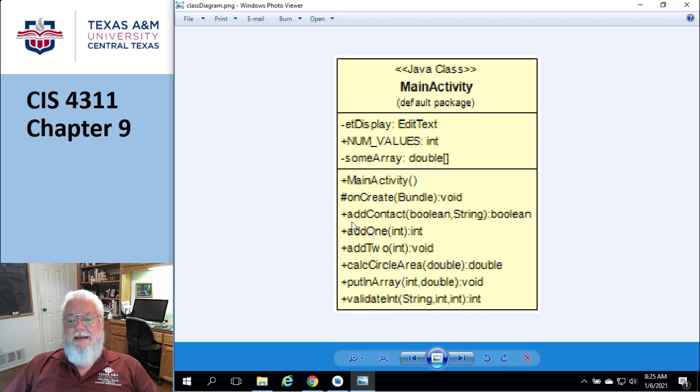Okay, so it gives you the name of the method, like addContact, and then the parameters. So this is like the signature. It takes a Boolean as a parameter and a string as a parameter, and it returns a Boolean. So this provides you absolutely everything you need to know on how to build a class. In other words, here's a class that's got, well, I'm going to need a display, I'm going to need a numValues, I'm going to need an array, I'm going to need an onCreate, all down the list. Basically, this is like a blueprint that you can follow when it comes time to write your assignments.